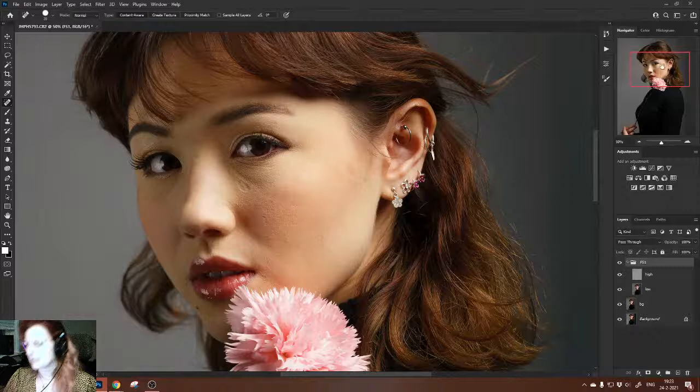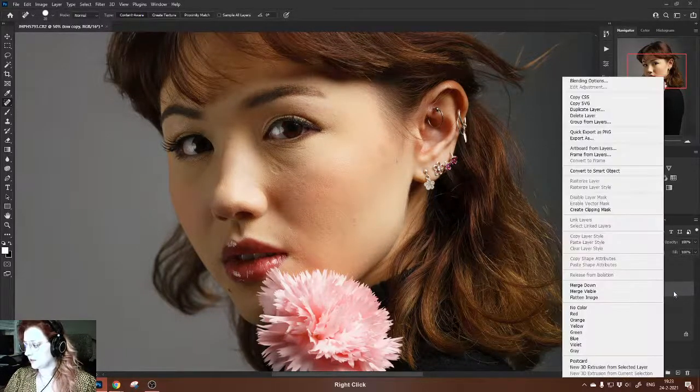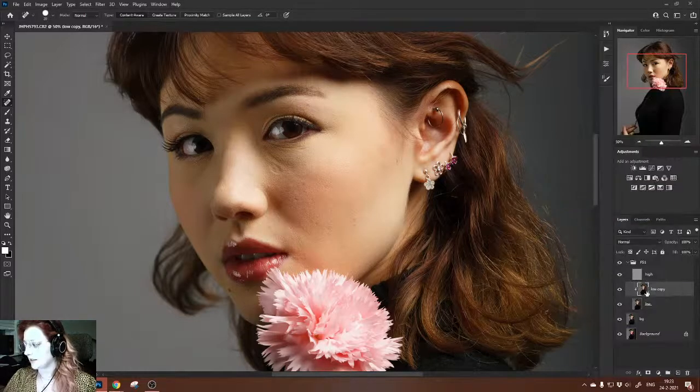So we can continue. Now I like to make a copy of my low layer and then right mouse click and say create clipping mask.